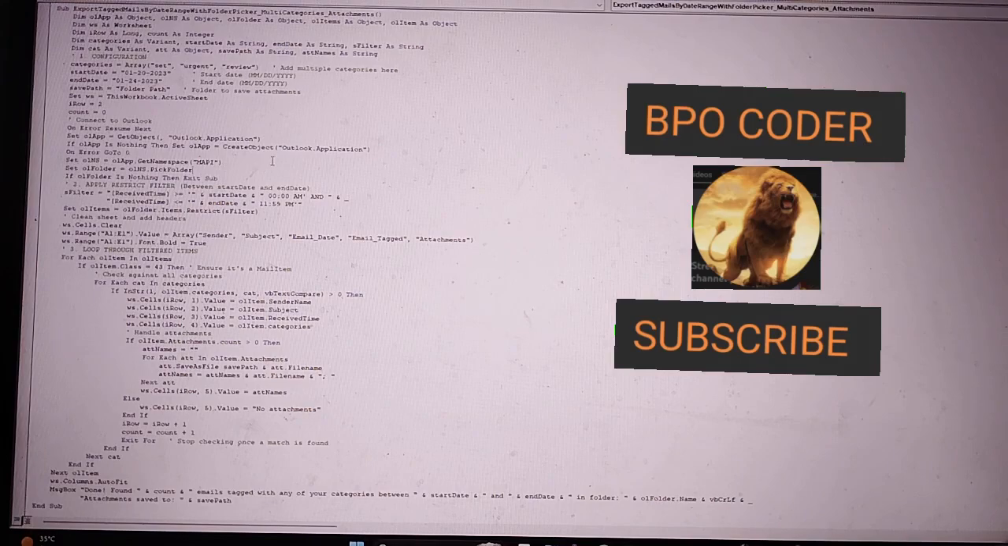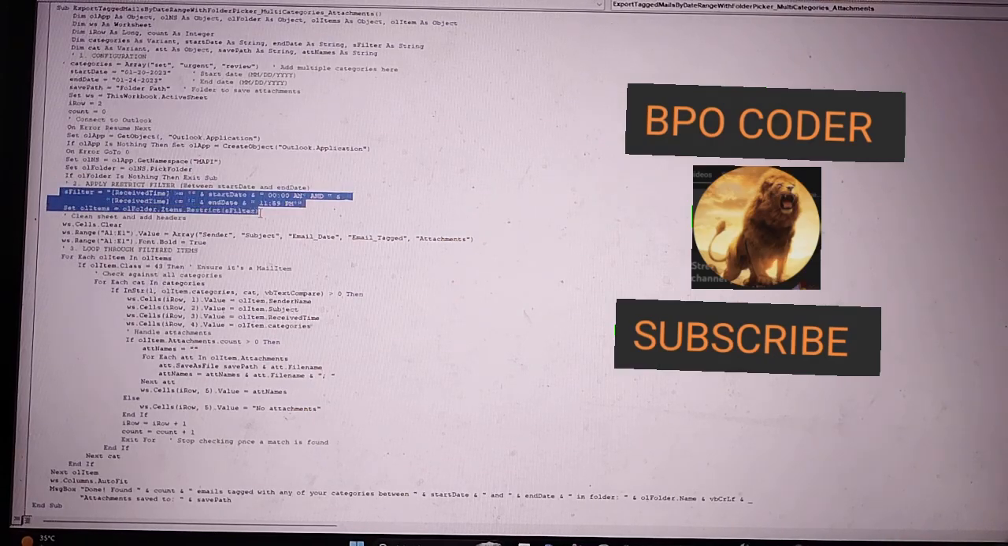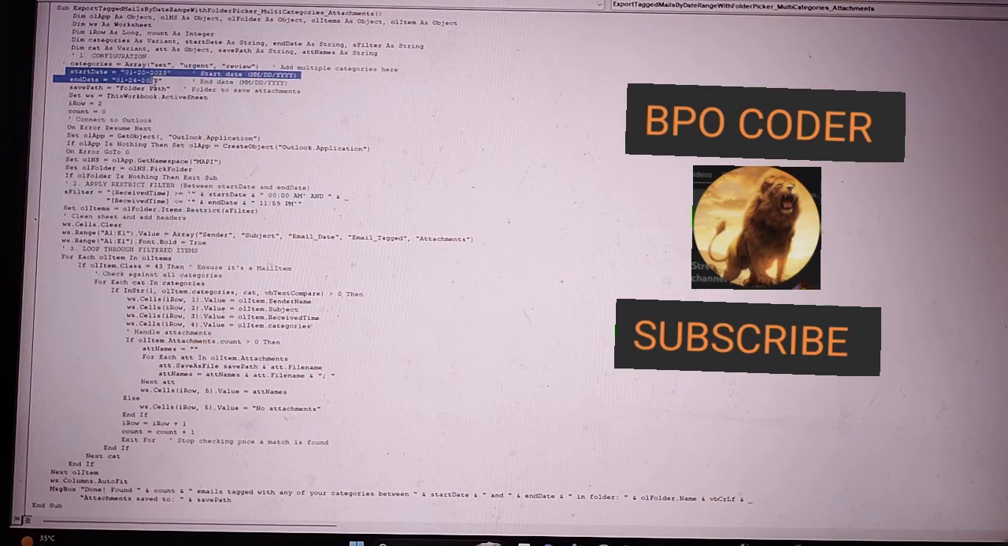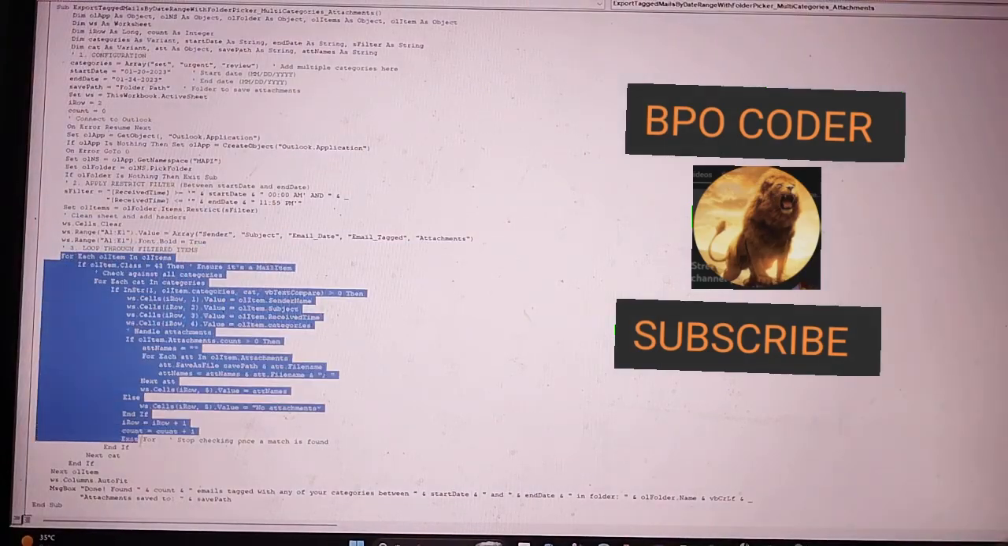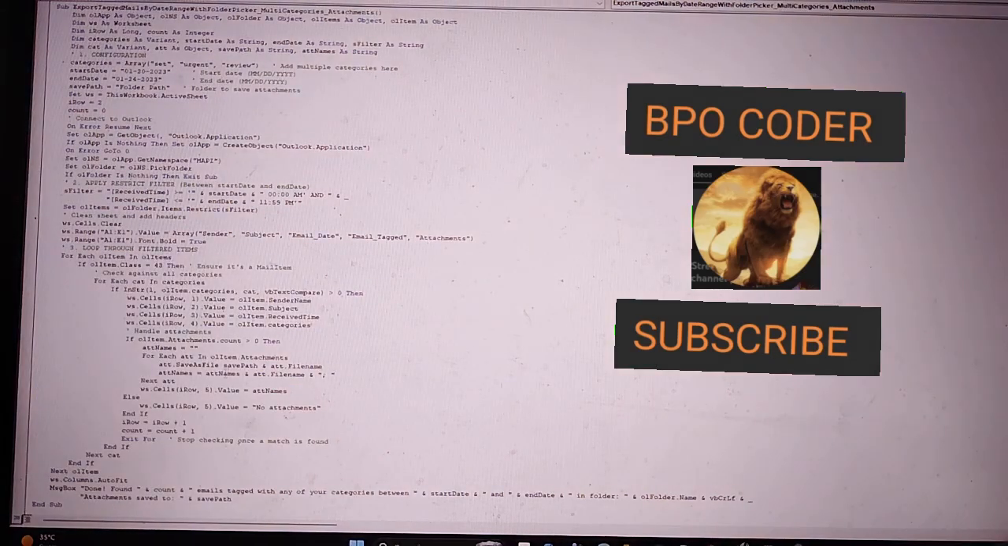Over here you will get an option to select a folder using this line. So once you select the folder, it will apply the filters of the date which we have given over here, and then it will come to the active sheet and create these columns first. Then it will start looping through the entire email box of the folder, and it will give us the information of the sender, subject, email date, email tagged and attachments.